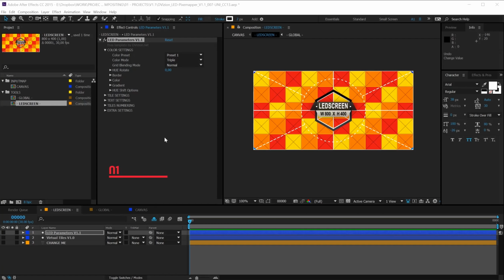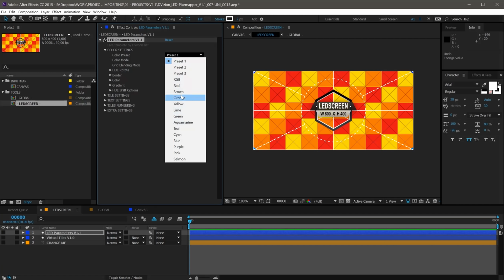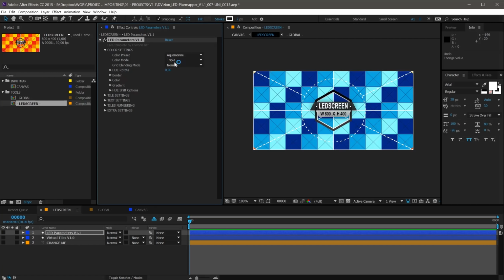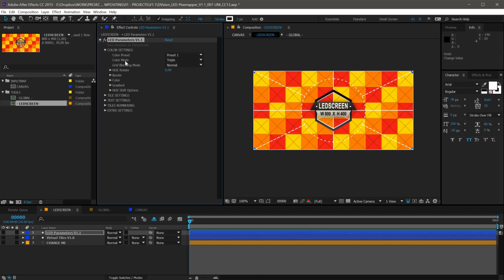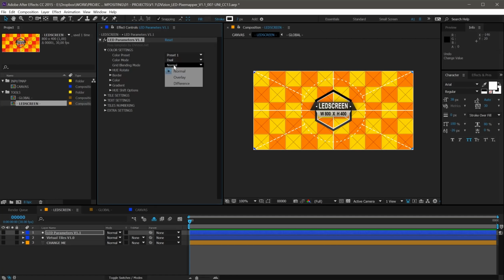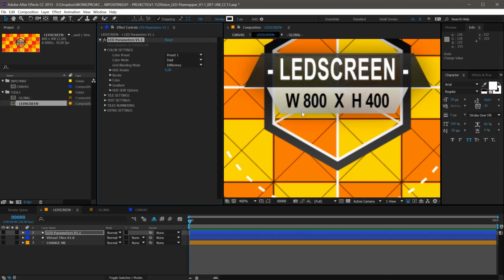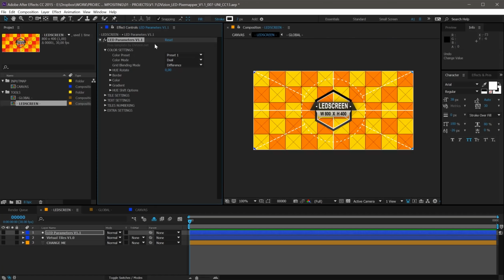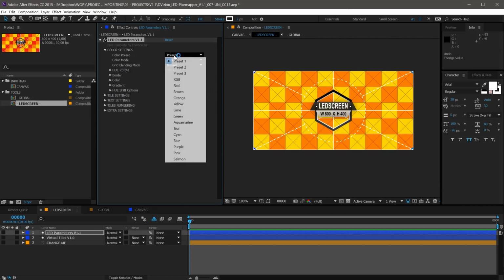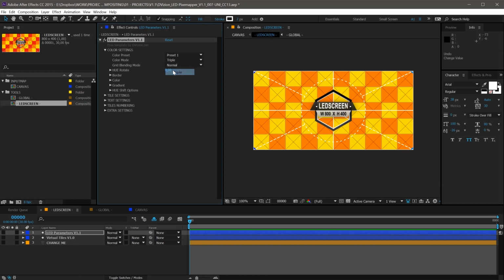So the first one is your color settings. Here you can choose any color preset you want. And you can also change the color mode into being a triple color or a dual color. And also for the grid blending mode, you can change this now to a different blending mode, so you can see it will change the way you can see the edges a little bit better. Let's go back, preset 1 and to triple color.